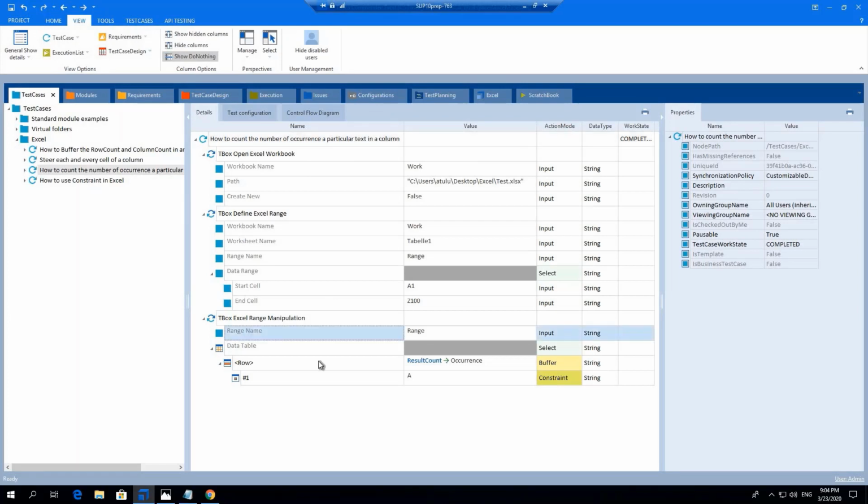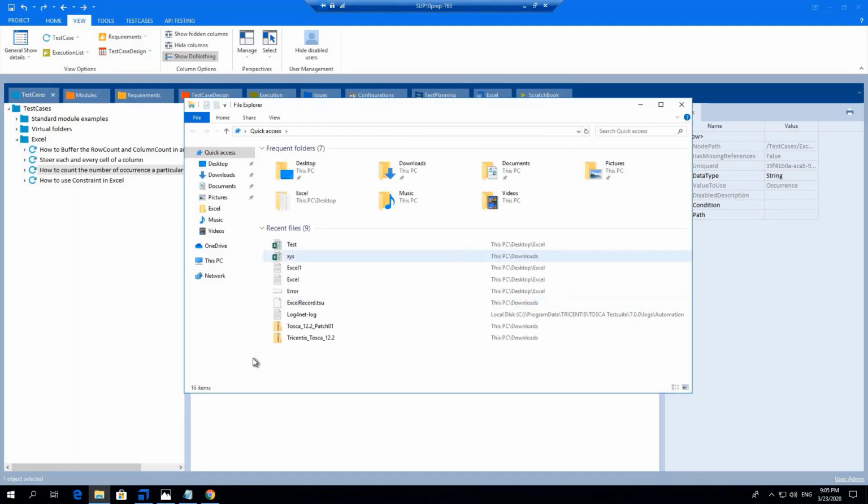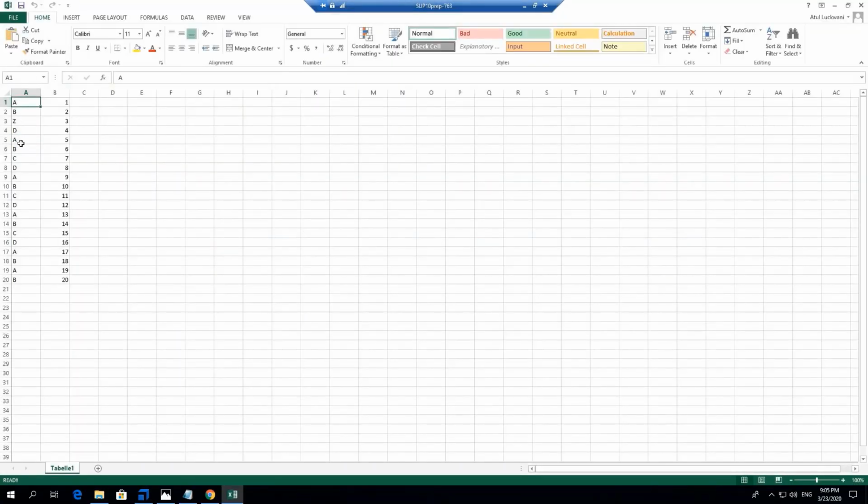Now what we have done here is we have just defined the row number as dynamic, and we are putting a constraint for column 1. So it is looking for such a row where the column 1 has value A, since the constraint is there, and it will count the occurrence and will increase the value which is stored in result count. So now we'll see the occurrence of A here manually. So there are 6 occurrences.